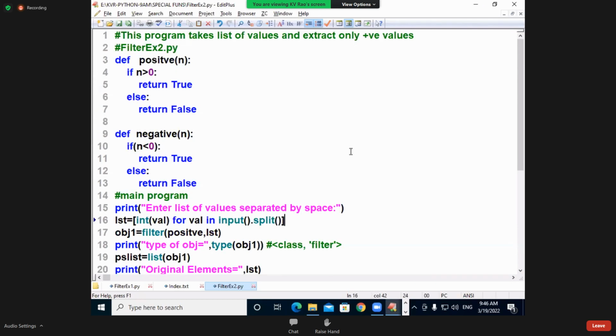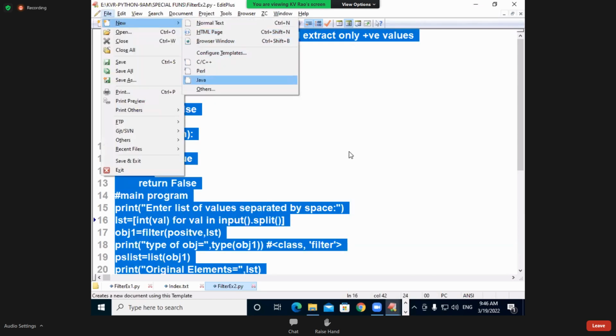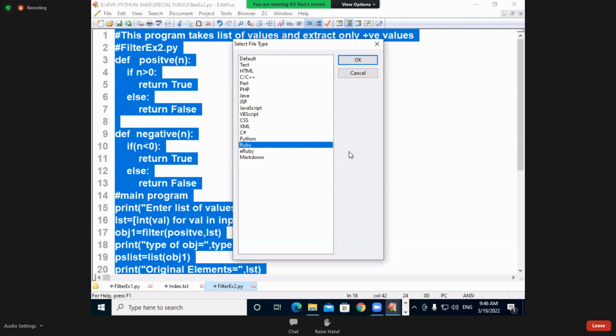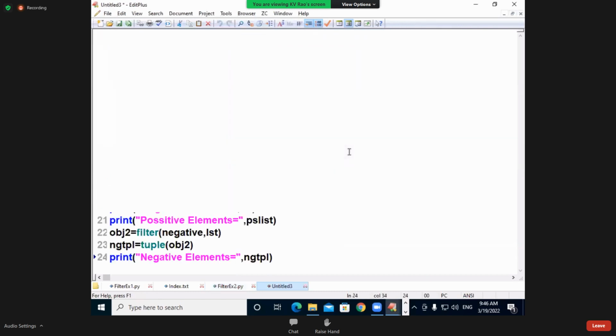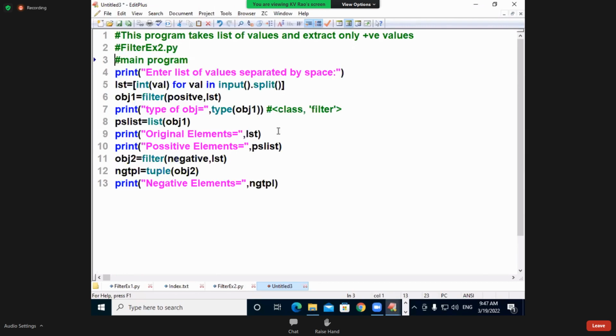Now, the same program I will tell you with anonymous functions. I want to explain the anonymous part. So let us come to this point. Students, I'm not going to write it like this. I will take filter example 3.